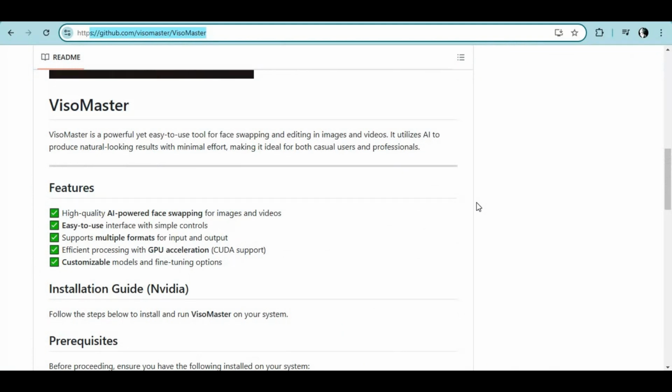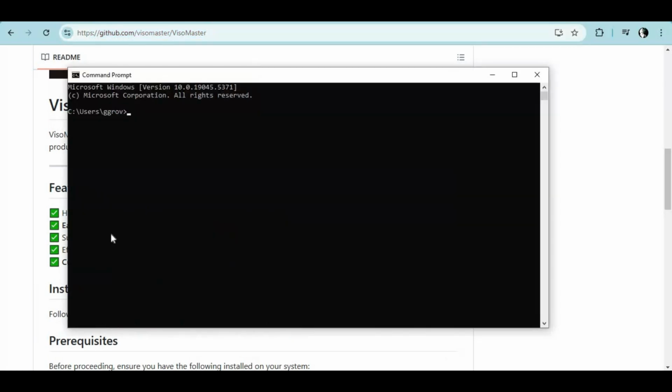FFmpeg, Visual Studio, and CUDA Toolkit. You can install it for both 11.8 or 12.4. For now, I am going to use 11.8. To check your CUDA version, go to the command window and type this code. If nothing comes up, you need to install CUDA Toolkit, or you will know your CUDA version.